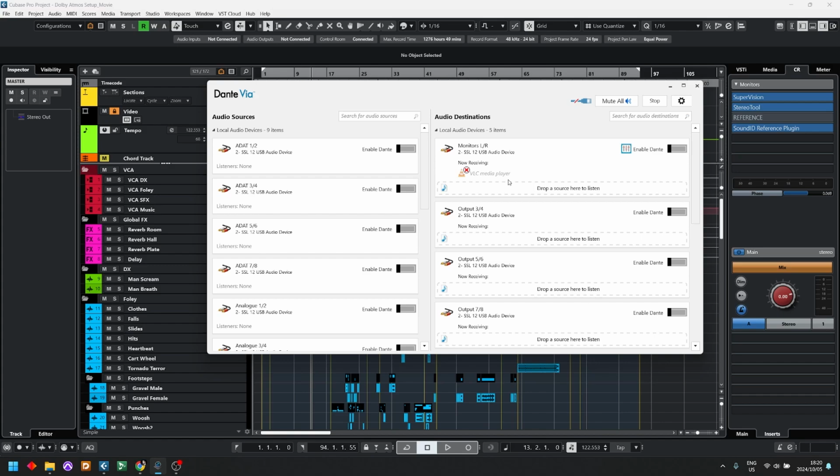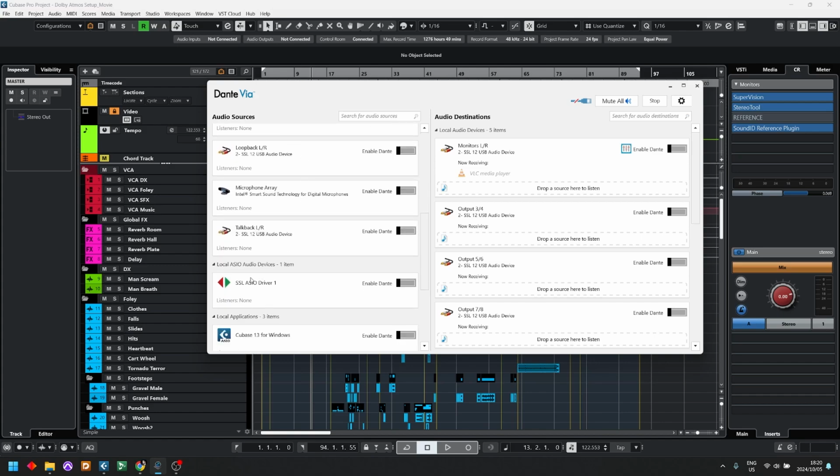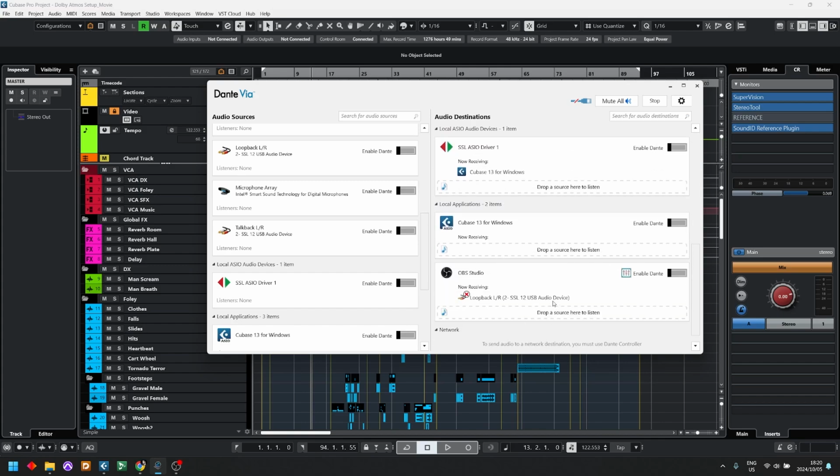But Dante Via is essentially a digital cabling system that allows you to move things that aren't Dante devices and create new devices for Dante. So for example, I have my SSL ASIO driver over here. If I want the sound to go somewhere else, for example, I want it to go into OBS, which is here, I have a loopback here for the playback. You can just drag across and there we go. So it's virtual cabling. It's wonderful.